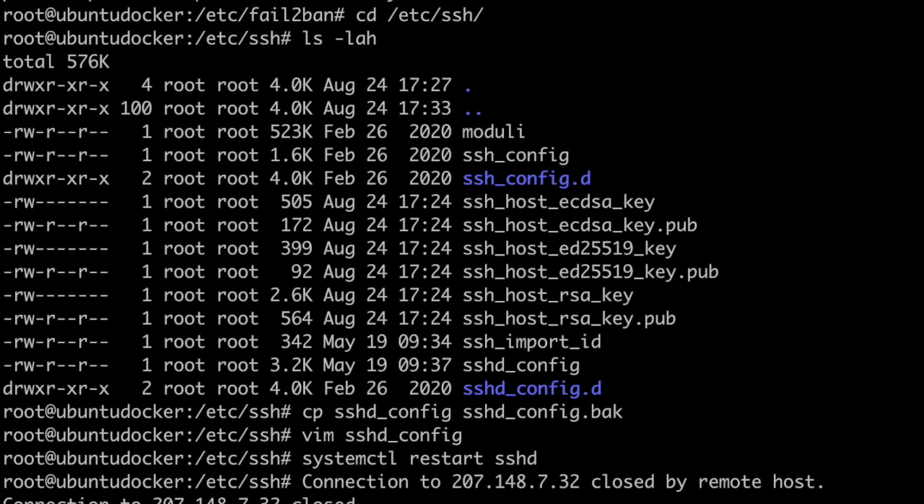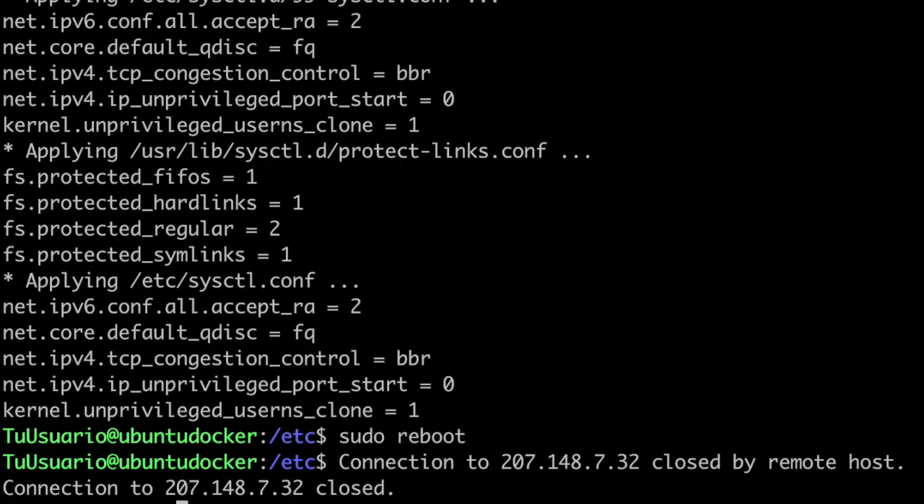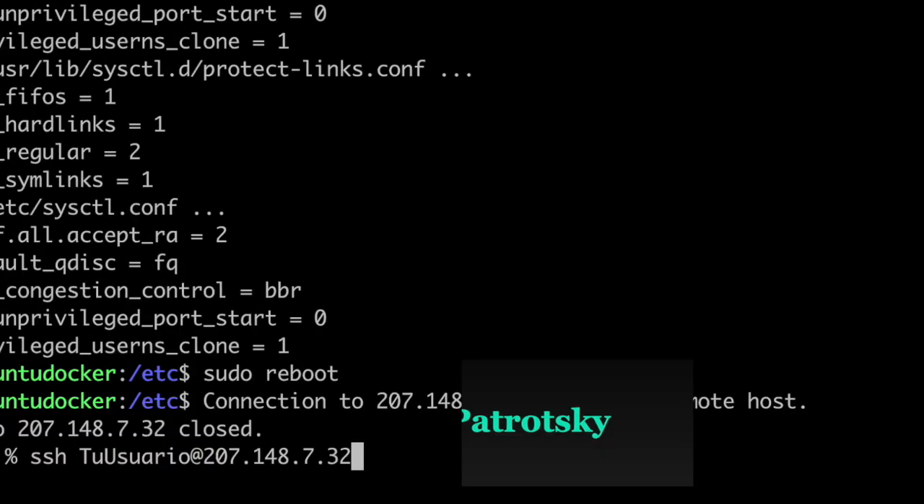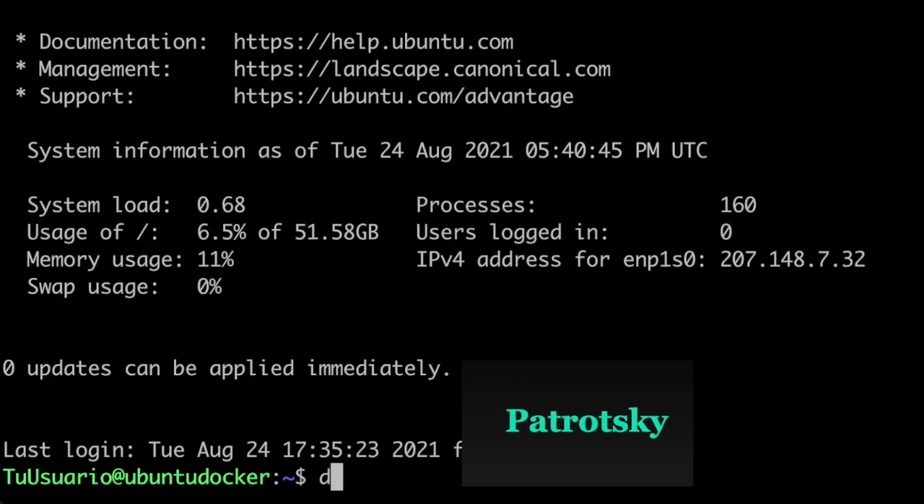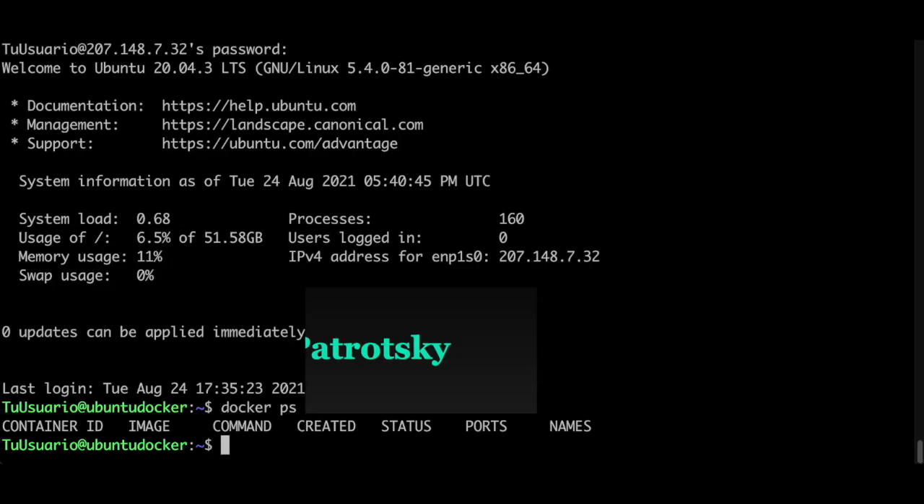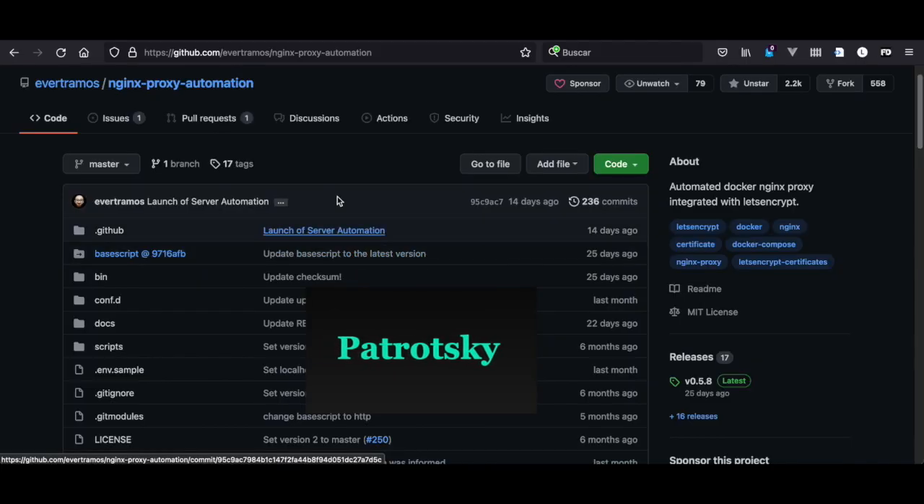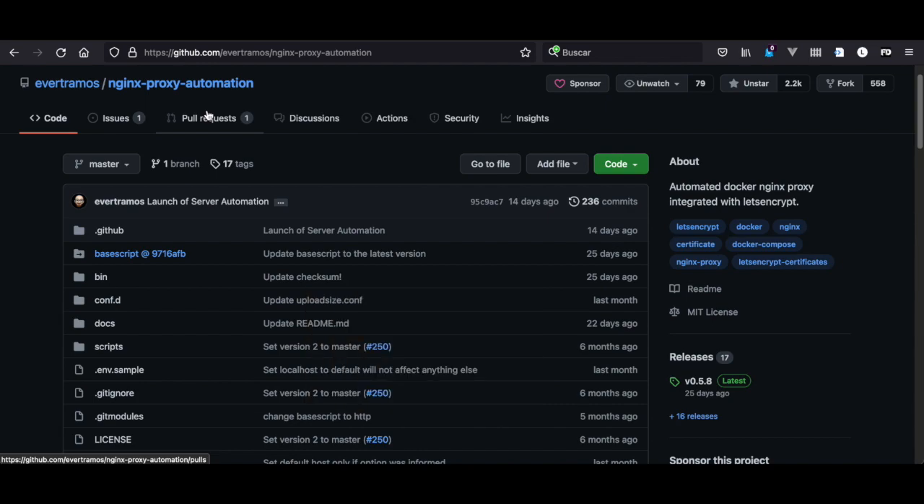We get disconnected from both terminals. Let's connect again with our user and just type docker ps, and yes, Docker Rootless is working now. In the next video, we're going to learn how to install the Nginx proxy on Docker Rootless, so you can deploy multiple web pages, multiple WordPress, and even Laravel websites in only one server.